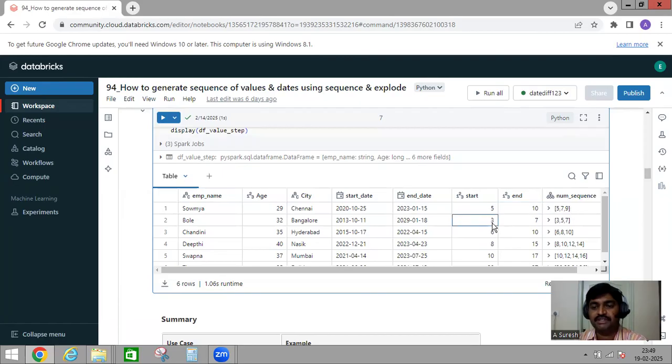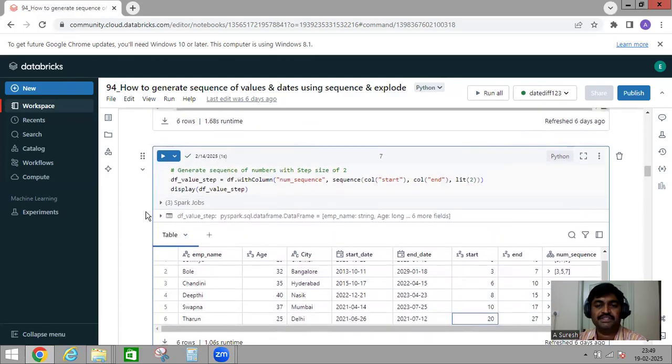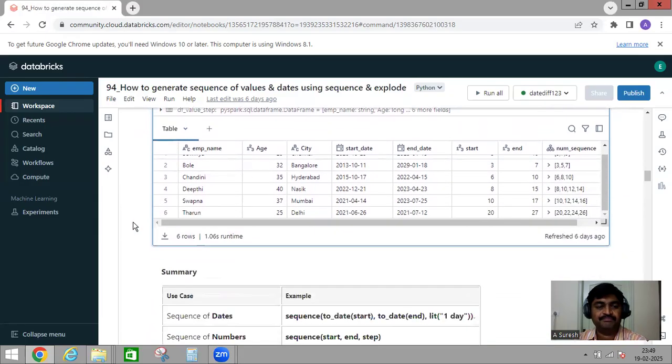Similarly, the first value is 3, with an increment of 2. 3 plus 2, 5. 5 plus 2, 7, which is our end value. Similarly between 6 and 10, the first value is 6, 6 plus 2, 8, 8 plus 2, 10. Our end value is 10. Similarly, it will generate all values like this. You can change this to any value based on your requirement, either 2, 3, 4, whatever requirement you have.